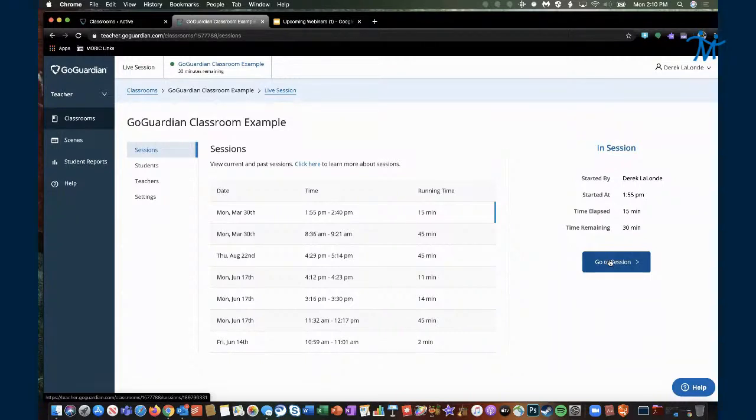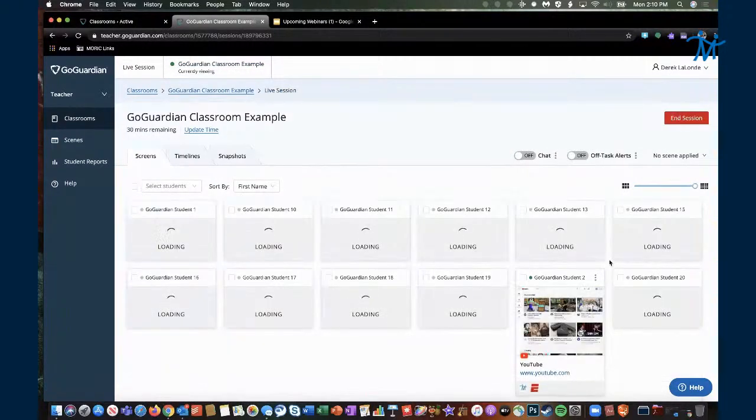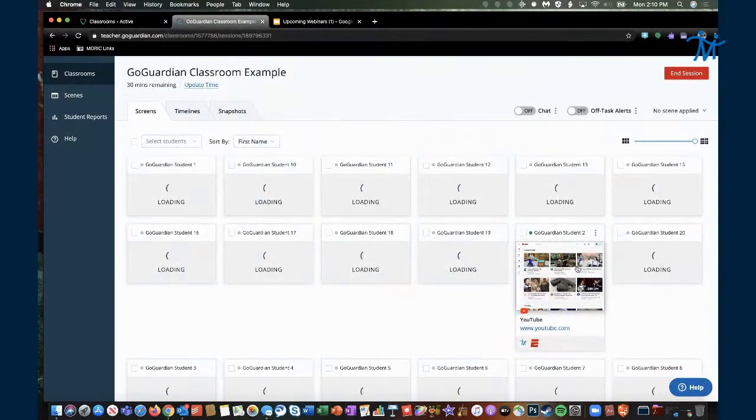I can go in, I can go to session, and it'll pull up my classroom. So if I select go to session here, what you'll see is all of the students that are enrolled in my classroom, and they're all going to pop up here. Now, I only have 1 student logged in right now, and I bet you can guess which one it is. It's right over here where it says GoGuardian student number 2.